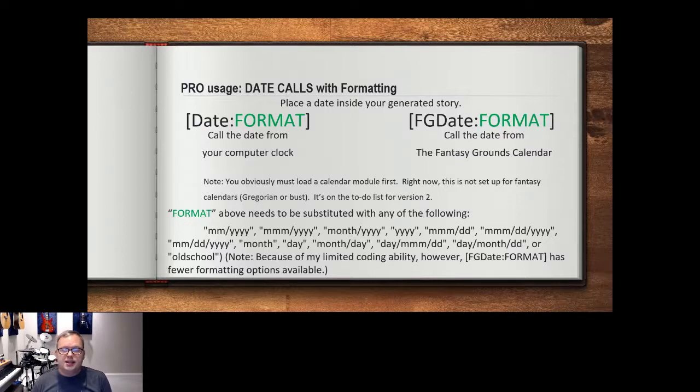So this is going to place a date within your generated story. So you have two choices. You can use date, or you can use FG date. Date will get the date from your computer system, and FG date will get the date from the calendar within Fantasy Grounds. And this is how it's used. You just literally the word date, a colon, and then whatever format you would like it to be output in, or FG date, a colon, and whatever format. And what this is going to do is, well, I've got some examples here coming up.